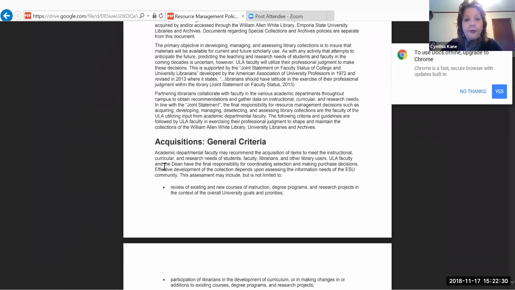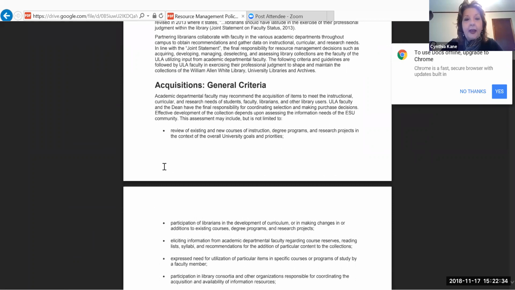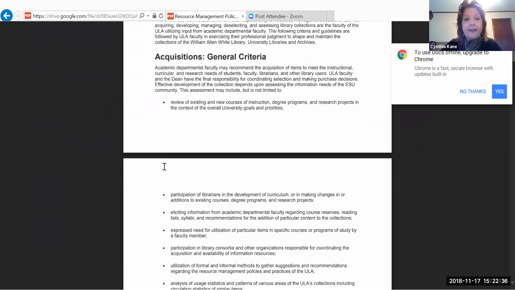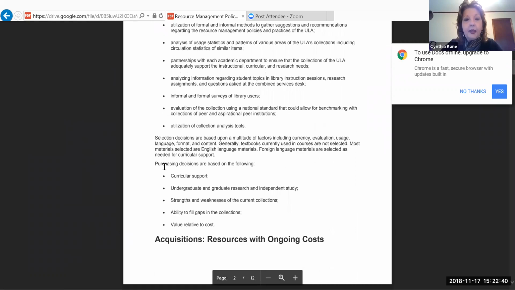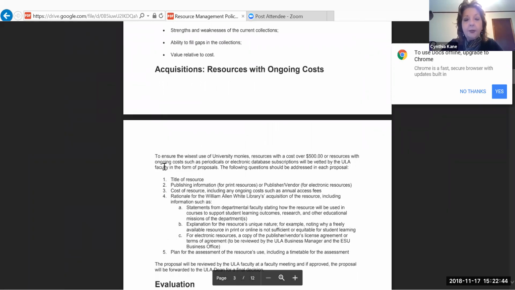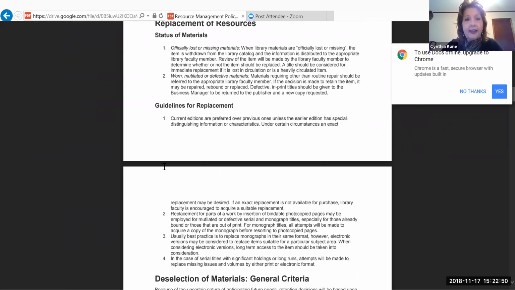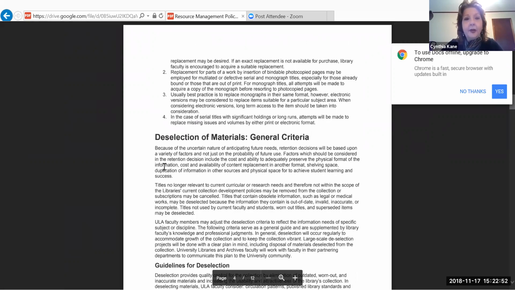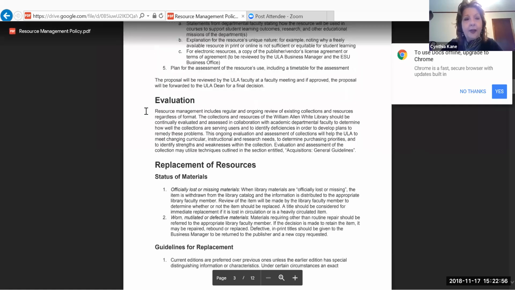We wrote this a few years ago, and what we tried to do was include basically general criteria for acquisitions, resources with ongoing costs such as subscriptions, evaluation, replacement, and so forth. And also deselection, weeding, which is also a huge thing in every single library, whether you are academic, public, whatever.